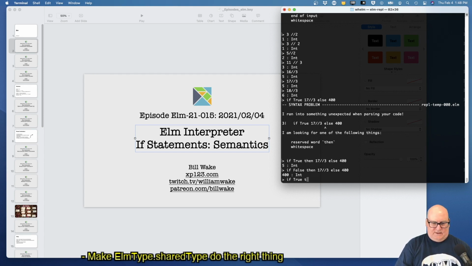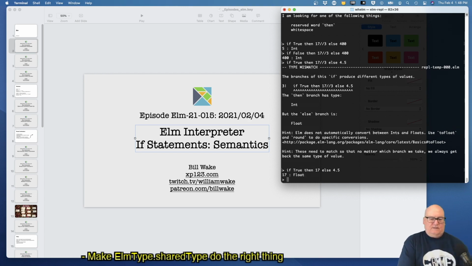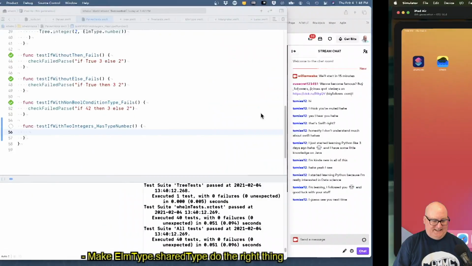Let's try, if true, then 17/3, else 4.5. Yeah, okay. The then branch has type int, but if we just did 17, what goes? 17 of float. So int and a number. I don't know. This is a little weird. We're going to have to figure these out. Okay.